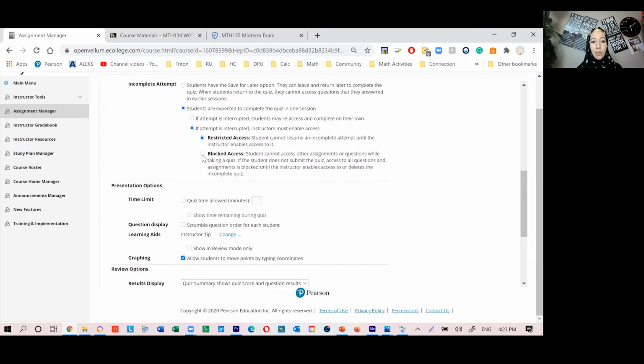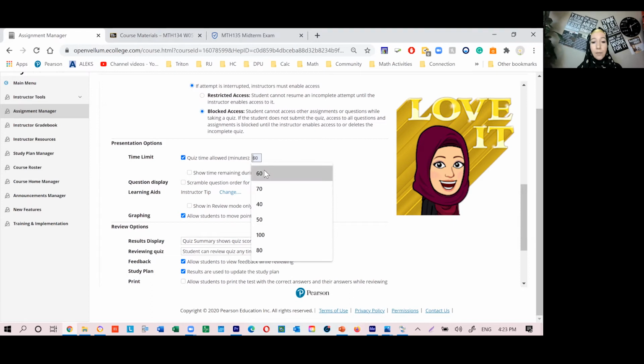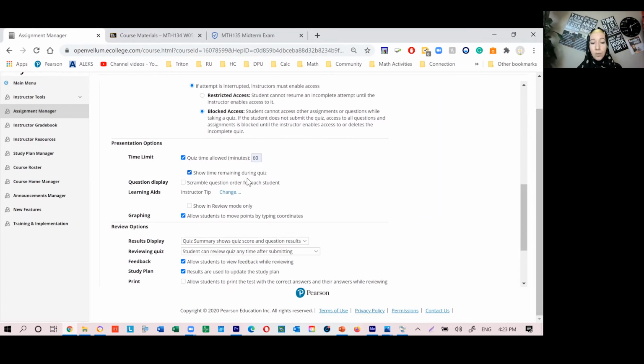There's an option to use Lockdown access, and you can give them limited time. Let's say 60 minutes will be the time for a test or quiz, and then show the time to students so they will know how much time is left. You can scramble the questions for each student. So whenever they click on the assignments, they will see a different order and different numbers in the quiz.